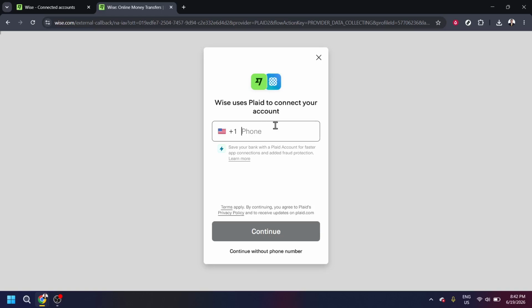First, it'll ask for your phone number. Enter the number associated with your bank account and click Continue. You might get a text message with a code to verify it's really you, so keep your phone handy. After that, Plaid will show you a list of banks to choose from. Find your bank in the list and click on it. If you don't see it, there's usually a search bar where you can type the name. I've tested this with several major US banks, and they've all shown up. But if yours doesn't appear, you might need to use the manual option instead.